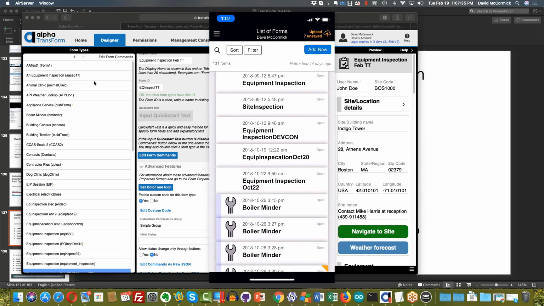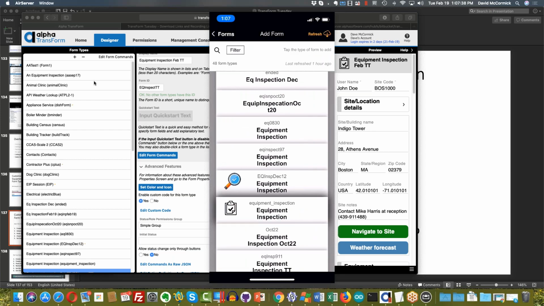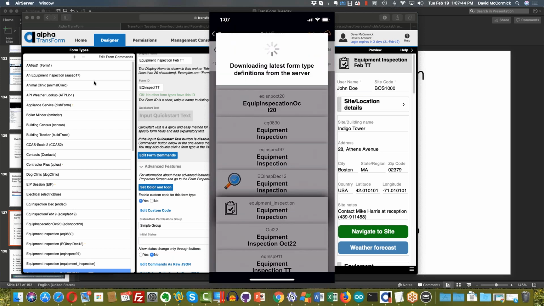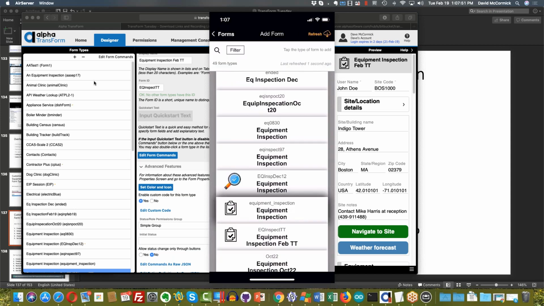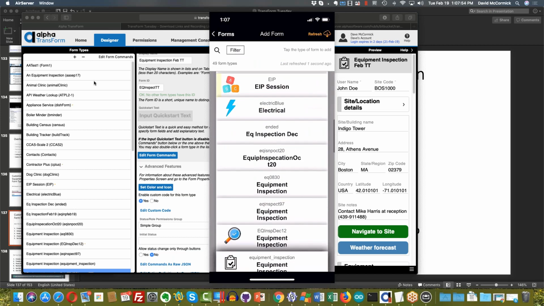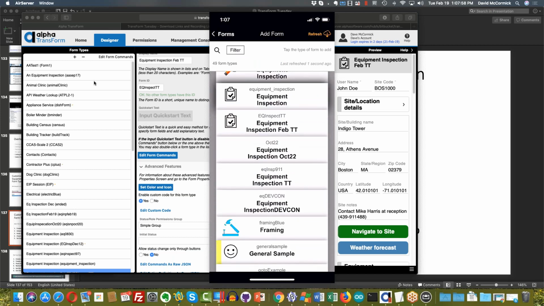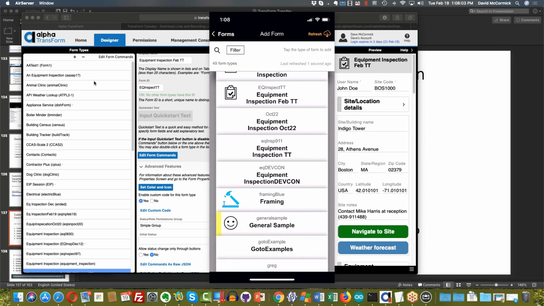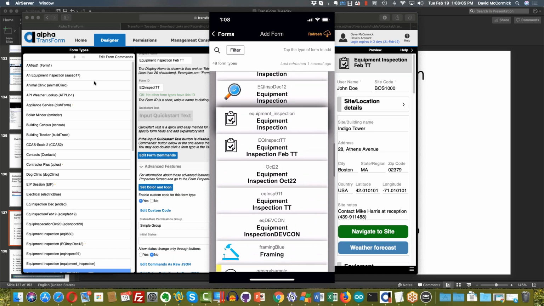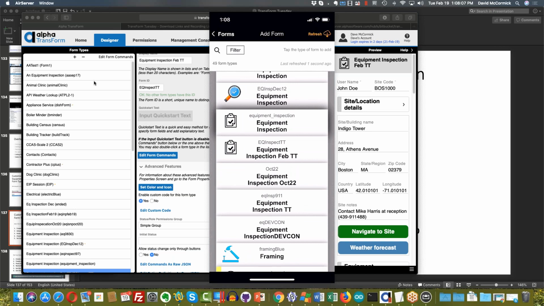So let me go here to the Add New. This would be the Add New tab on your version, or the Add New button now in this new version. And I'm going to refresh the form types. And I should see an equipment inspection. What did I call it? Equipment inspection inspect TT. So let me go ahead and download that. Here it is. Equipment inspection TT, or inspect TT. Actually, I think that's the wrong one. Oh, here it is.